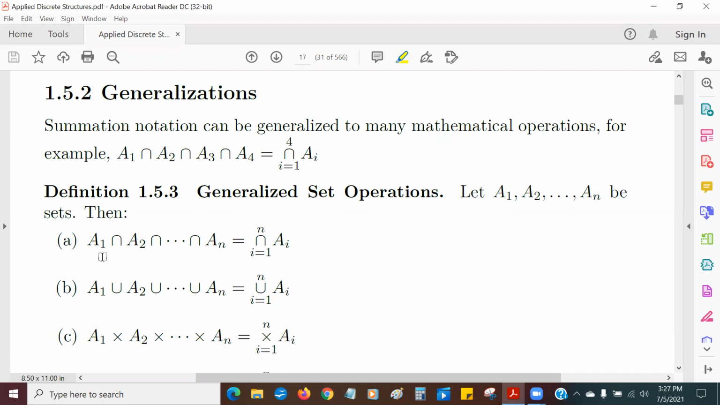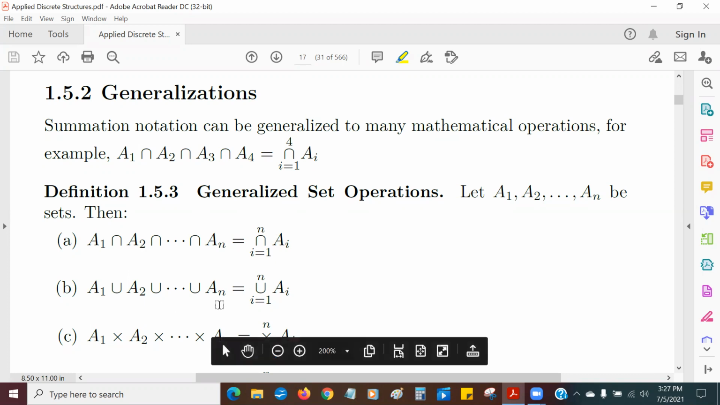So if you have the intersection of A1, A2, dot dot dot, AN, you can write that as the intersection as i goes from 1 to N of Ai. This and this are the same thing. Or if you have the union of a bunch of sets, you can write the union as i goes from 1 to N of Ai.